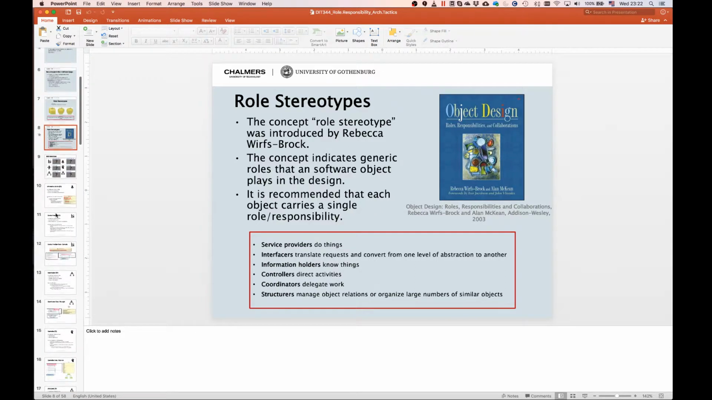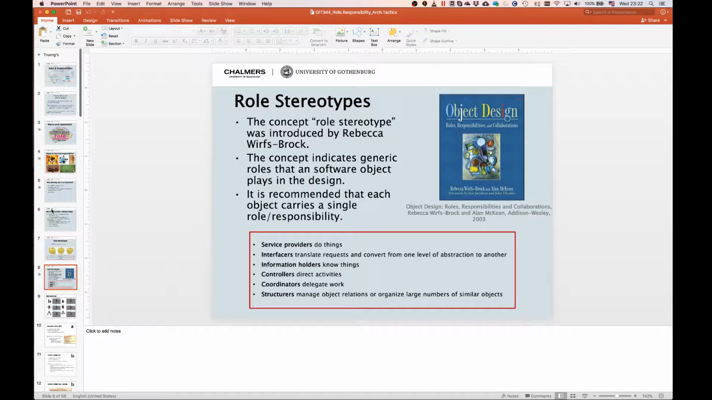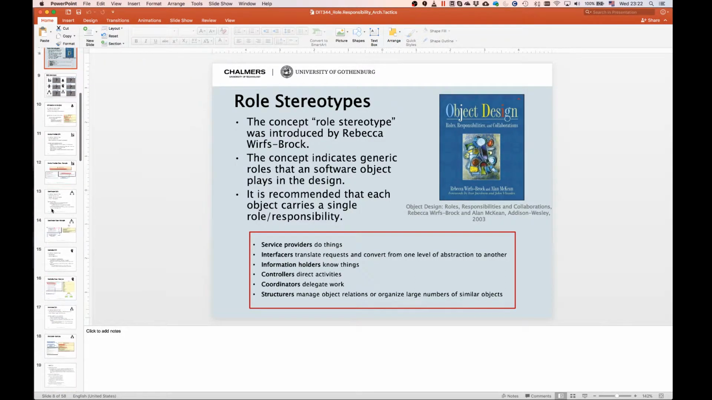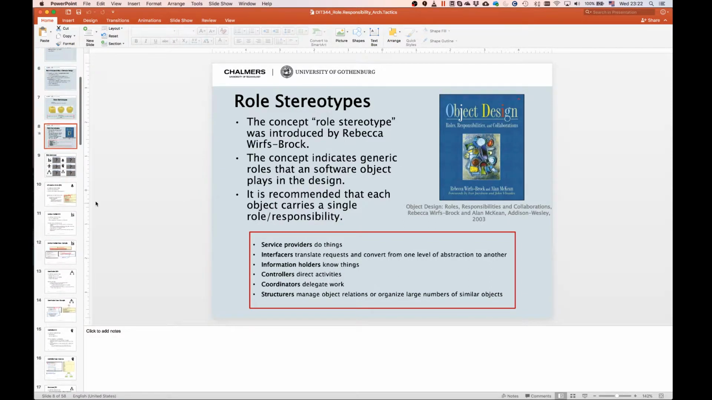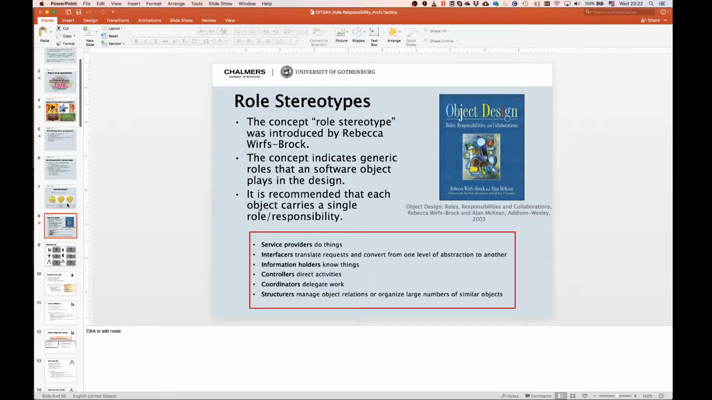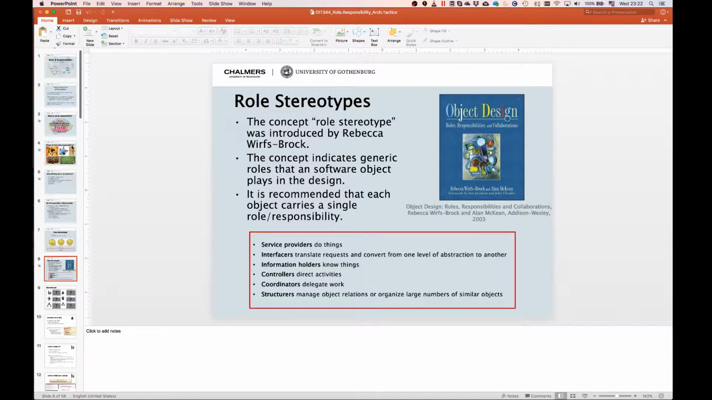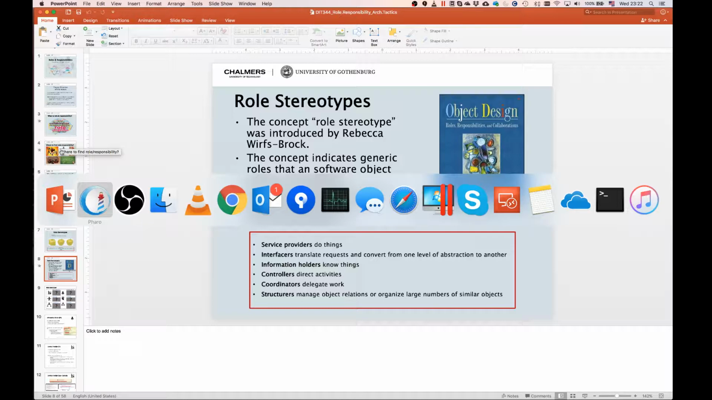And in order for you to get familiar with role stereotypes, I will attach this slide with the video so that you can read up on it.